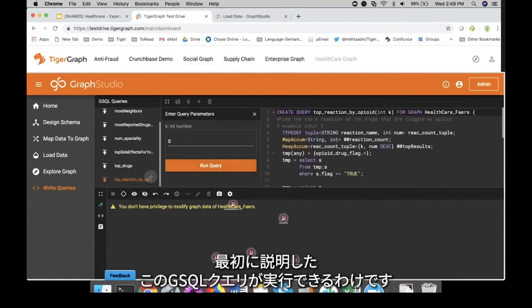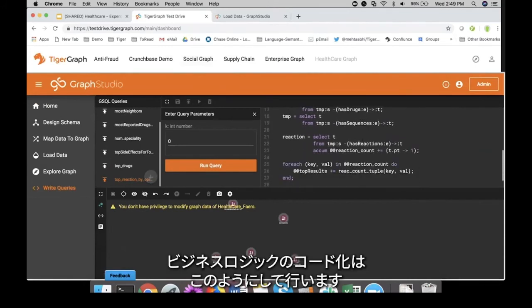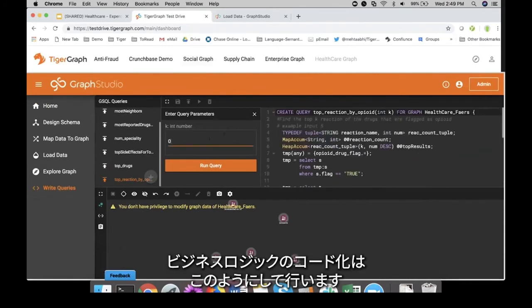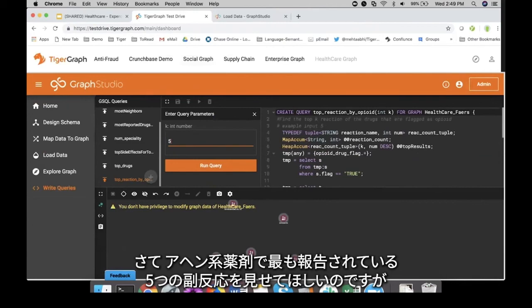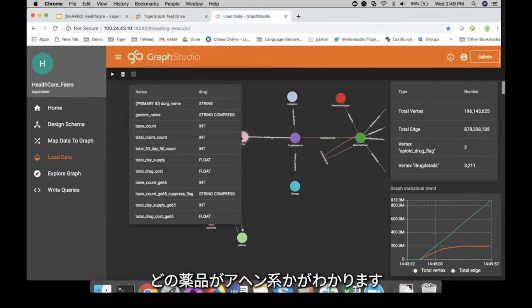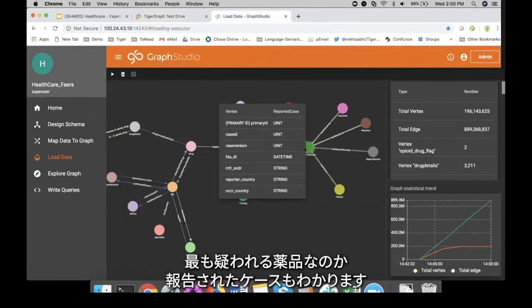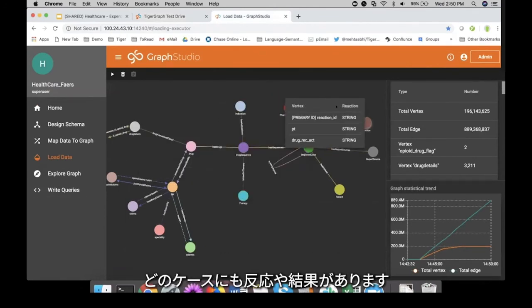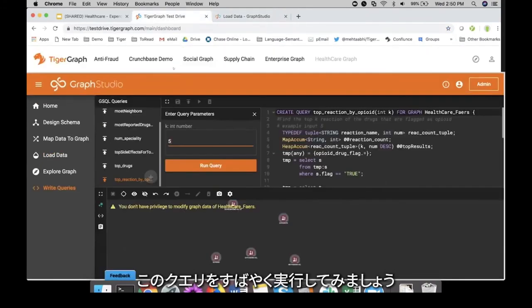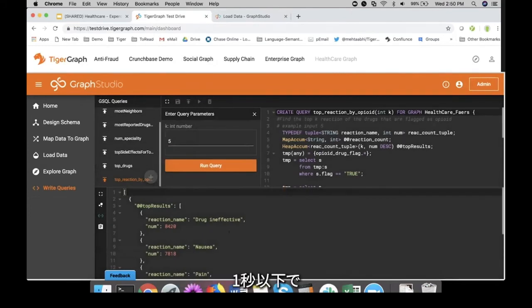So here is a query, which is a GSQL query, as Gaurav initially explained to you. This is how you code your business logic in our system. Now I'm going to say, show me the top 5 side effects of opioid drugs. How do I know this? Here is the opioid flag. We know what drugs are opioid drugs. We know the drug sequence of primary suspect drugs and reported cases. And each case has reactions and outcomes. It will take a little bit more time, a sub-second query again, and here are the results.